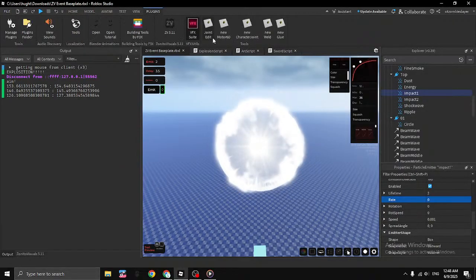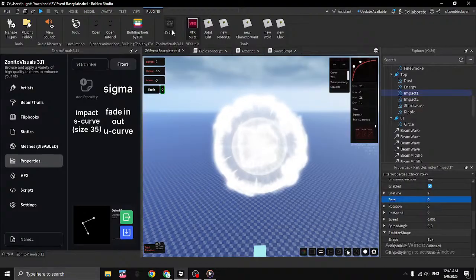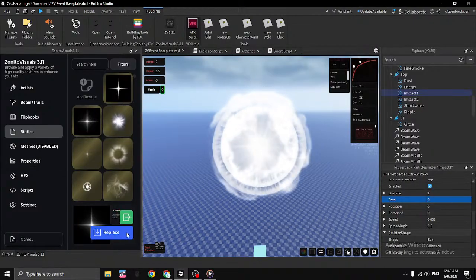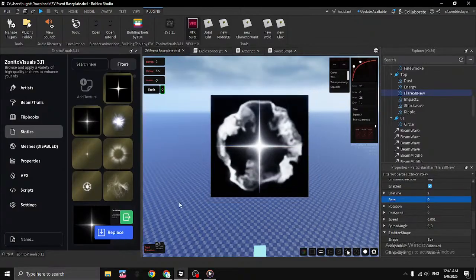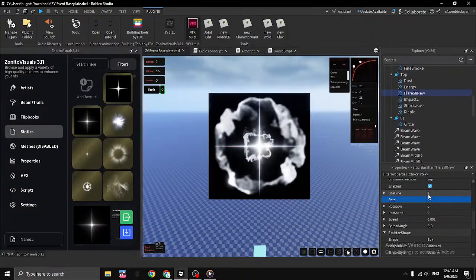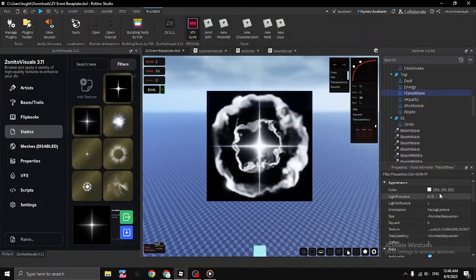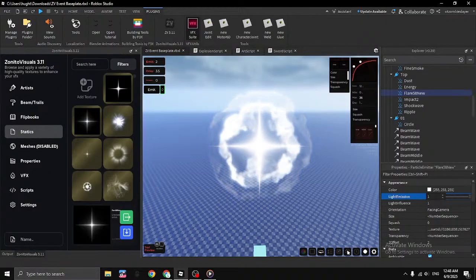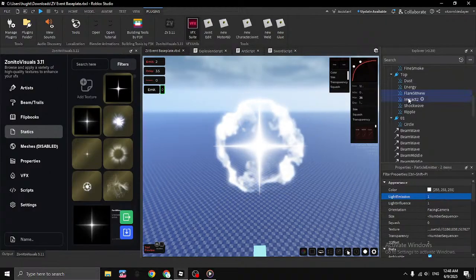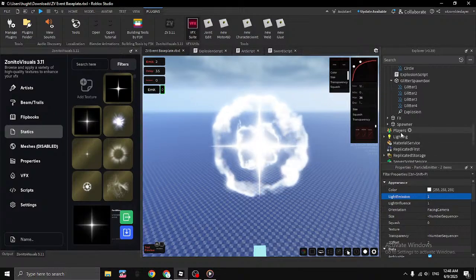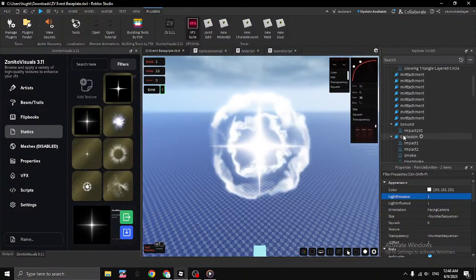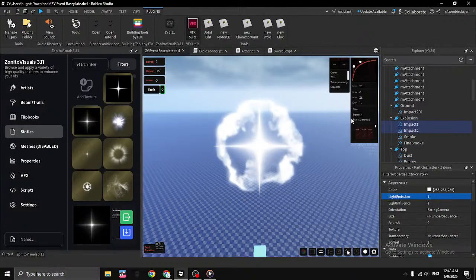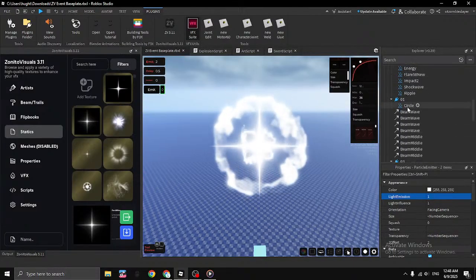Okay, now let's go to this one. Let's go pull up Zenito again. And we're gonna do maybe a static. Do we not have light enabled on these? I thought I did. Why is it 0.5? Is it 0.5 for both of them? No. Where's the other one? I think it was this one. Yeah, this should be 1. I don't know why.